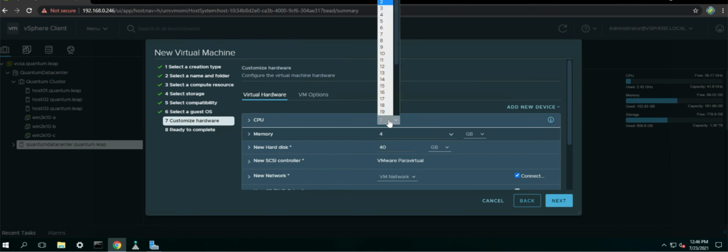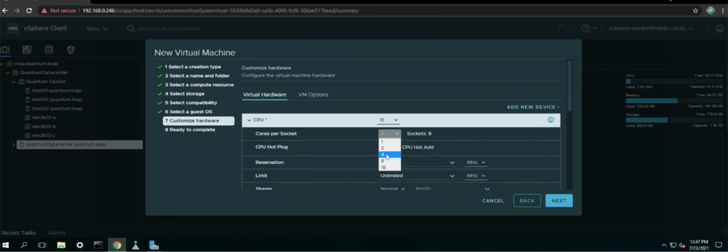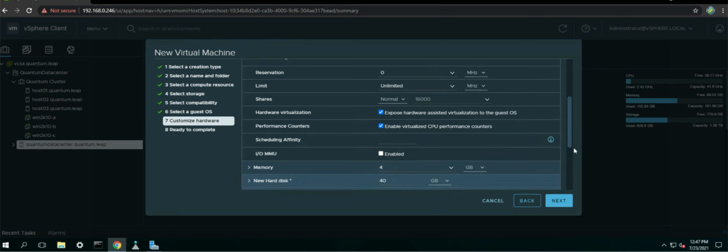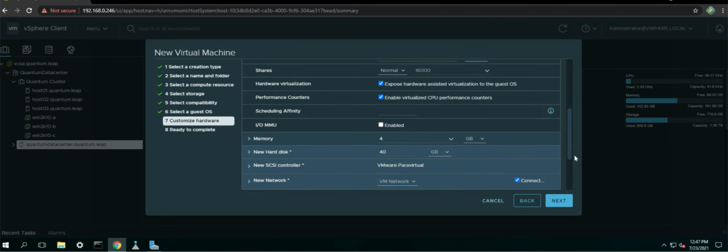What we'll do is we'll just give it 16 CPUs. We'll give it 4 sockets. We will expose hardware assisted virtualization to the guests. So meaning we want this machine to be able to do virtualization, meaning creating other servers on its ESXi system. Okay, we'll enable this.